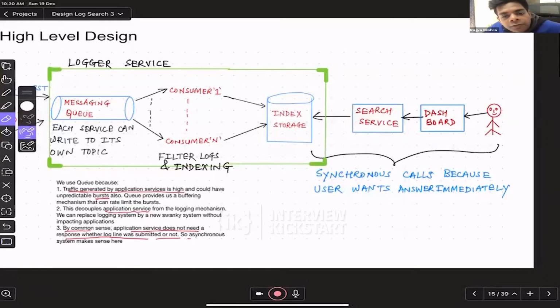Could you please explain again what is happening between emit log and message queue?